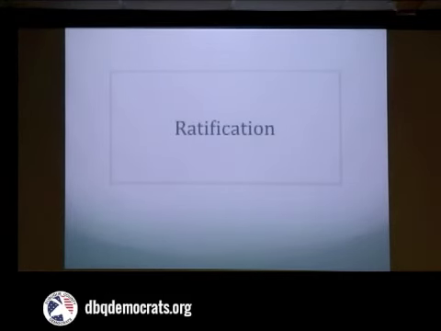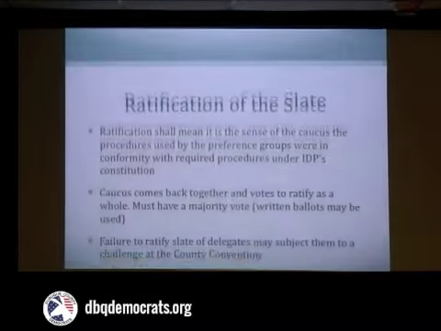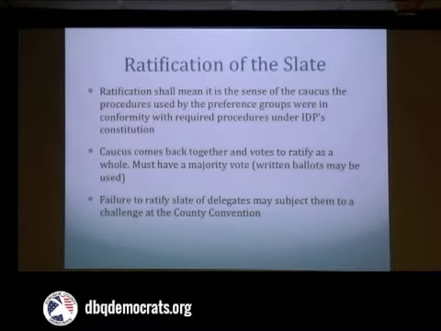So now we're moving on to ratification of the slate. Ratification pretty much just means that it is the sense of the caucus that the rules were followed and everything was done fairly. To do this, the caucus comes back together and ratifies the slate as a whole. They must have a majority to vote. It's important to do this because if you don't, it could be subject to a challenge at the county convention.